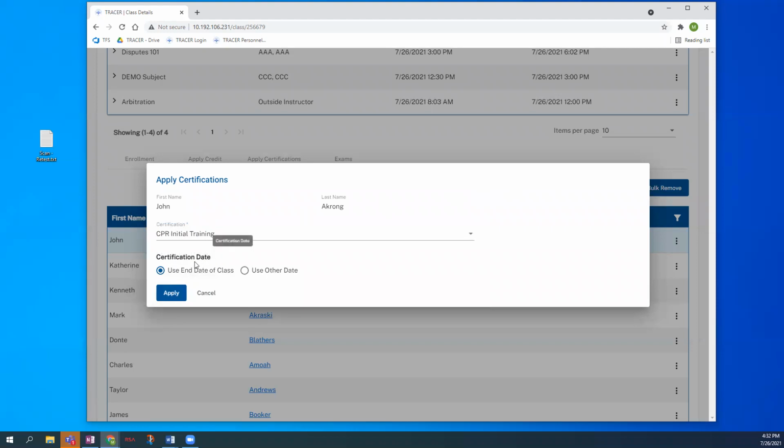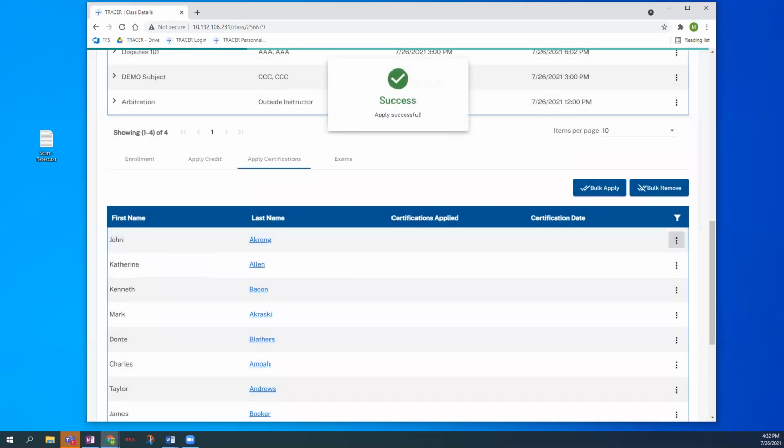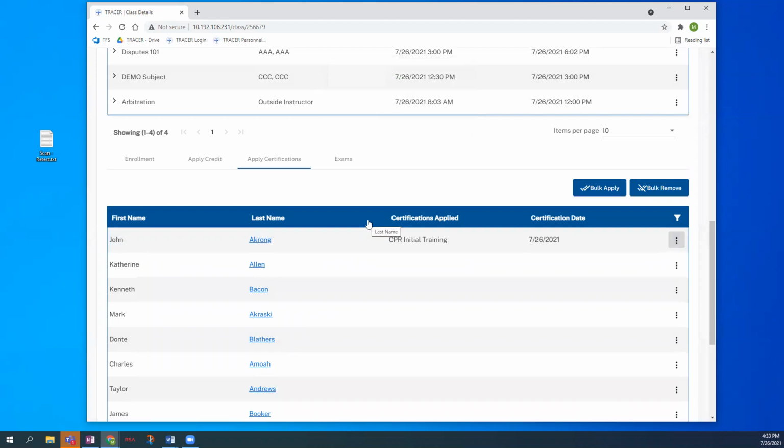And then finally, the only thing else that you have to specify here is if you want to use the end date of the class as the date certified, or maybe they did CPR on day 1. The end date of the class is the second day. So I can choose use other date and select a date. So for CPR, maybe they squeeze that in and do the first day of the class. So I can put the first date as the certification date for the certification. And now for John here, he's had a certification applied. So again, it's just that easy.